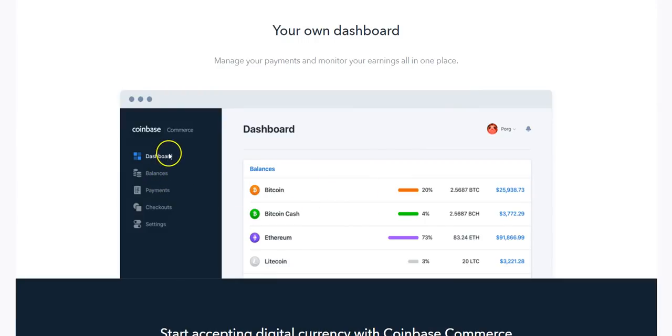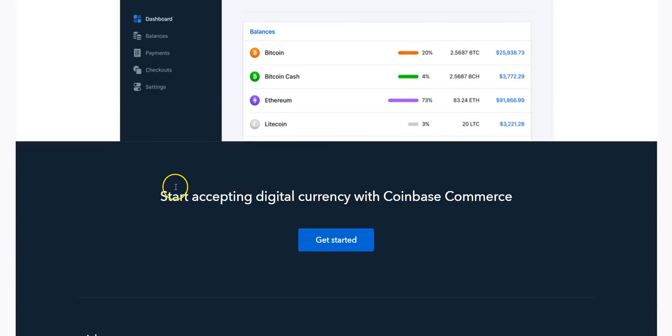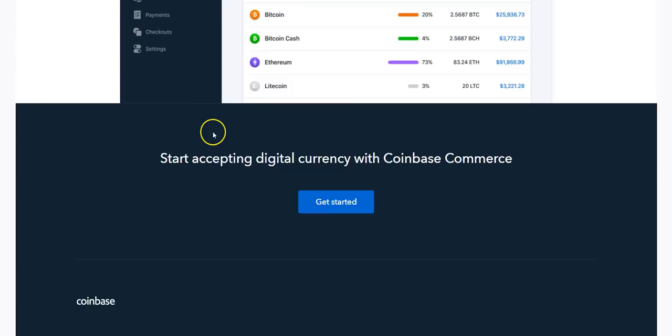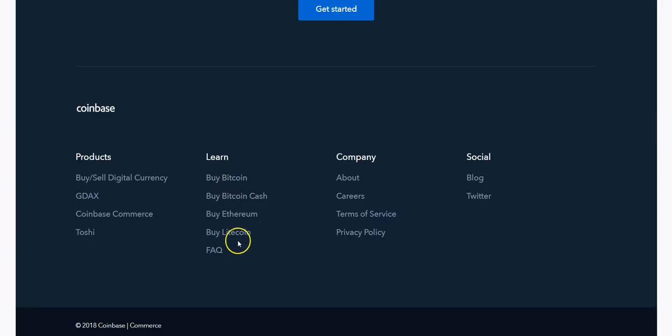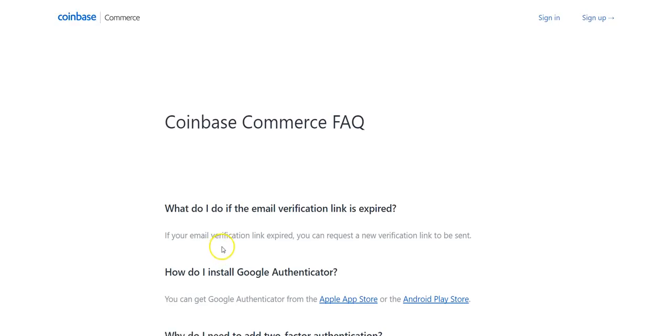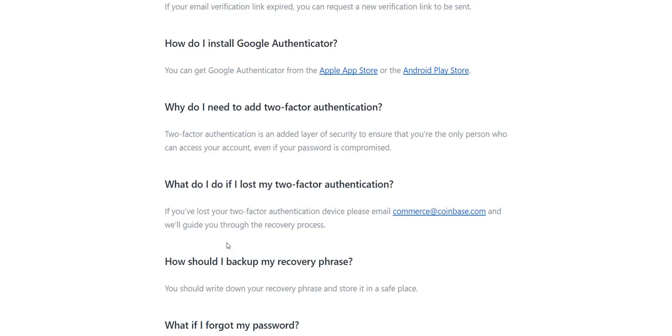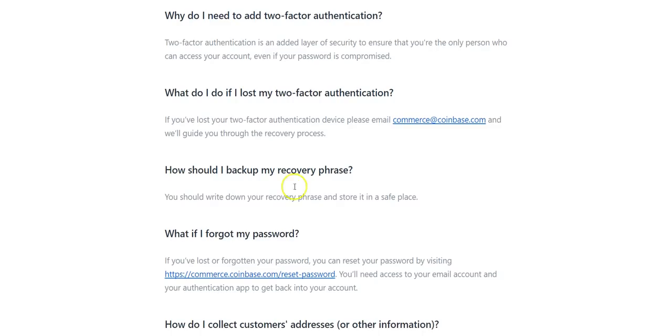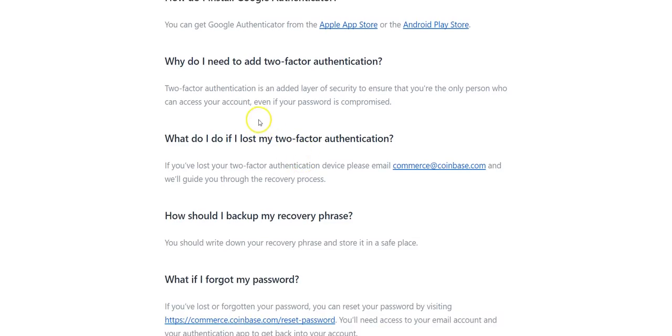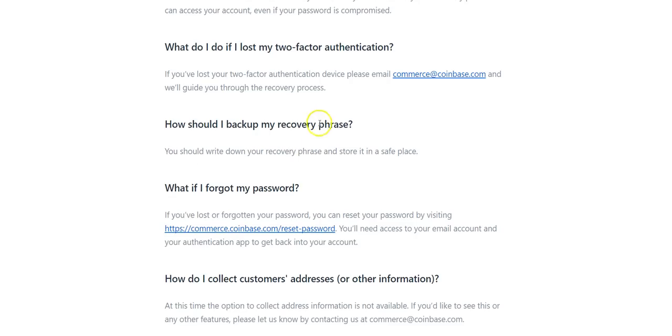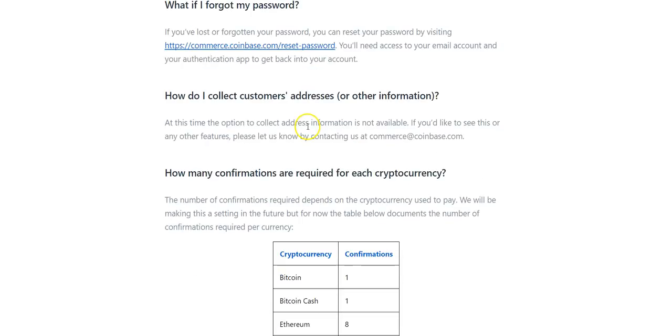So you'll have a balance, you'll have your dashboard, balances, you'll be able to see payments, checkouts, settings, as I imagine, where you'll do the API to connect to Shopify. And if we go to the FAQ here, do I need two-factor? Okay, so see, this is why it looks like you have your own wallet. Use two-factor authentication. You're going to have your own backup seed phrase. How do I collect my customers' addresses? At this time, the option to collect address information is not available. If you'd like to see this or other features in the future, please let us know.